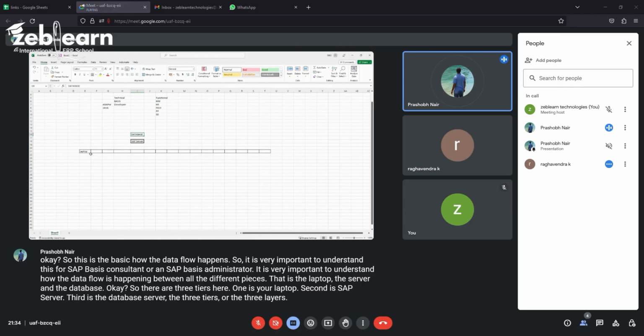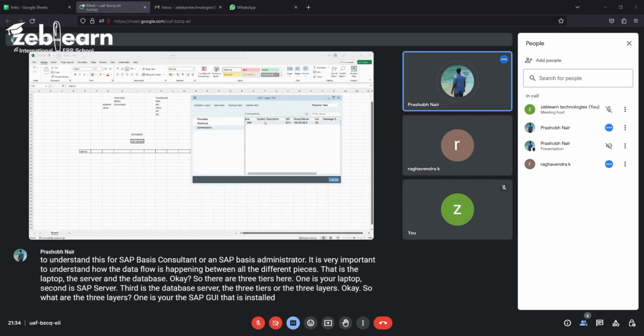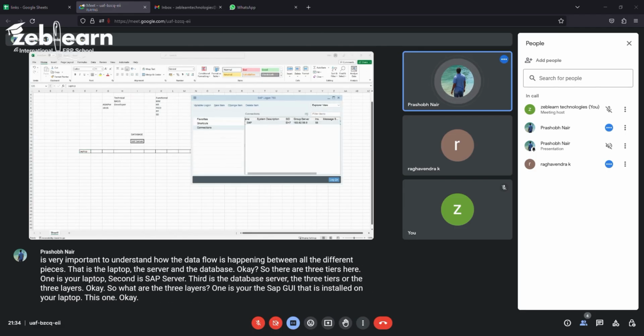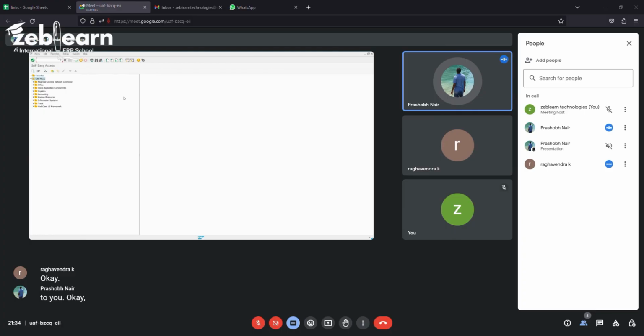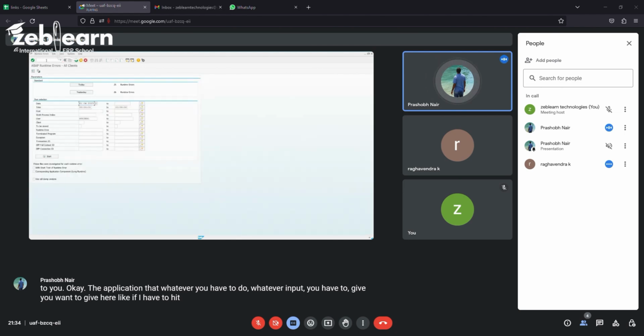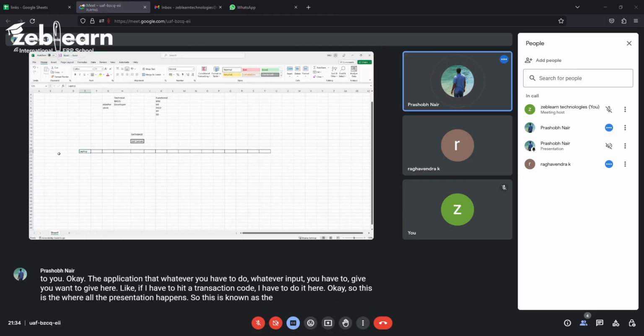So what are the three layers? One is the SAP GUI that is installed on your laptop, this one. This is where you see everything and where everything is presented to you. Whatever input you have to give, you give here. Like if I have to hit a transaction code, I have to do it here. So this is where all the presentation happens, and this is known as the presentation layer.